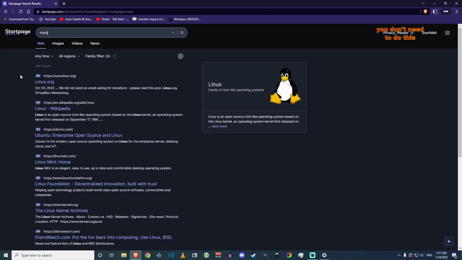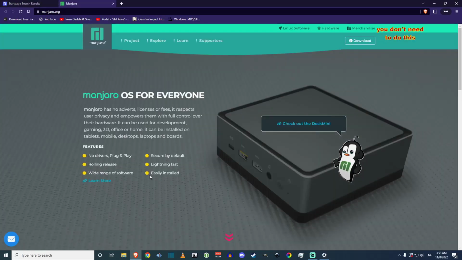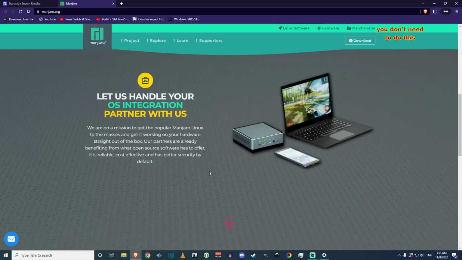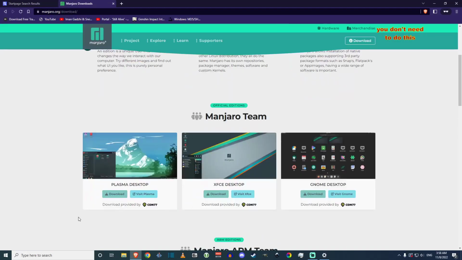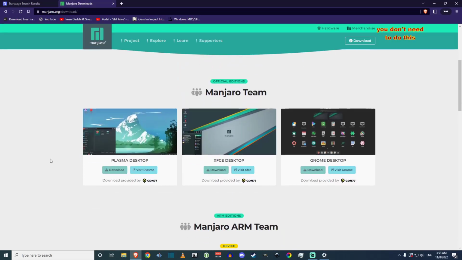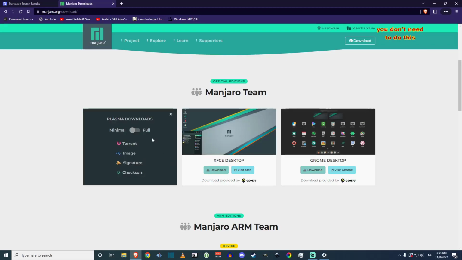I'm just gonna type Manjaro. If I go into the original Manjaro page here, this is a Linux-based operating system. Manjaro is an Arch Linux-based operating system. And if I press download here, okay, we have Plasma Desktop. That is going to be good. I actually have Manjaro installed in dual boot on my PC as we speak, so I have it dual boot with Windows 10. I'm just gonna use a minimal one for the sake of this video. And I'm downloading the image file.